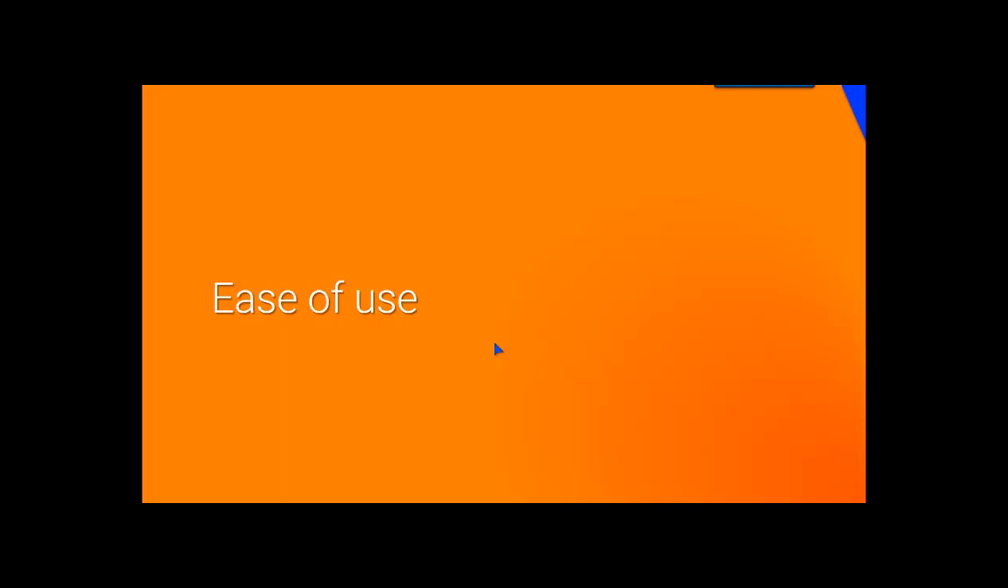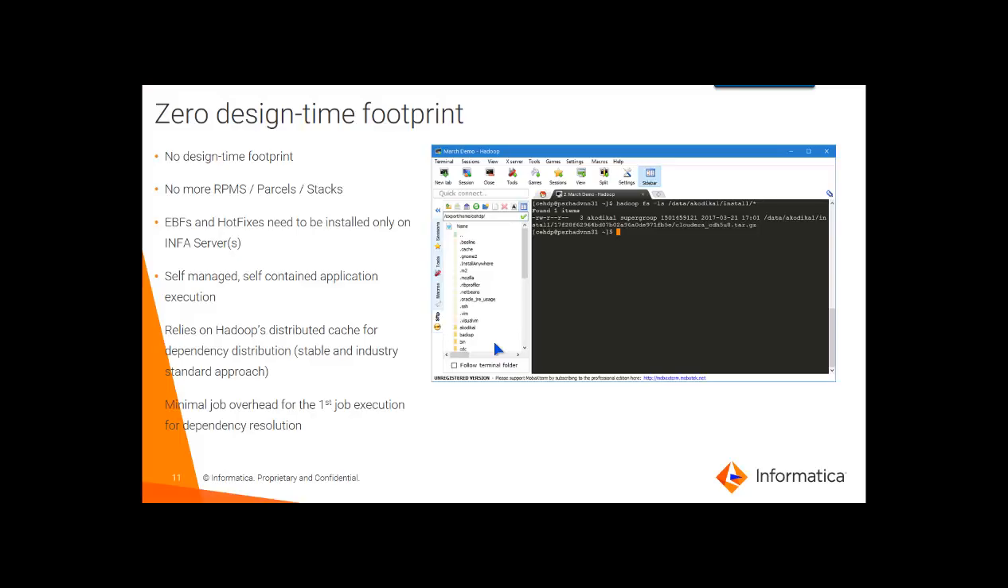So let's begin with ease of use. The zero design time footprint now allows you to execute Informatica BDM jobs without having to install any RPMs or parcels or stacks on your Hadoop cluster. This makes things a lot easier for Informatica administrators, because now you can just apply EBFs and other maintenance packages just on the Informatica server without any changes to your Hadoop cluster at all. This is a completely self-managed, self-contained application execution.